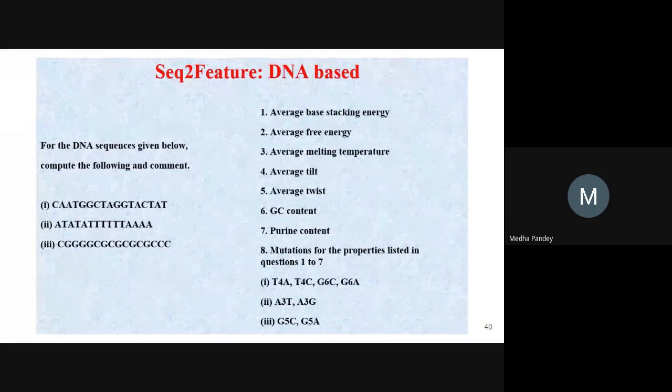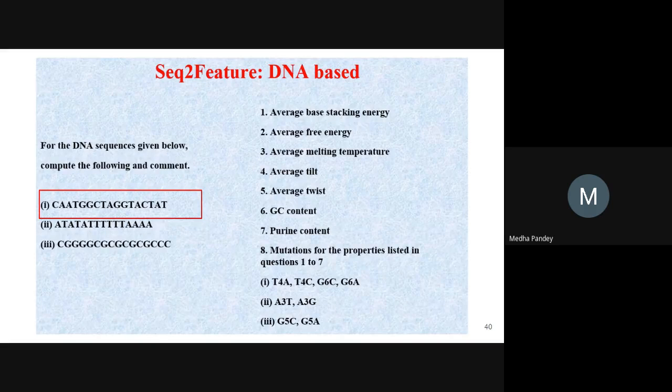We'll move ahead to the next section of the Seek2 feature, which is DNA based. So in DNA based, again, we'll try to do things for DNA sequences. So here 3 sequences are given. We'll try for 1, and rest too you can do it later on. I'll give you the sequences in the end. So I'll give you the first sequence here, which is a combination of all the nucleotides.